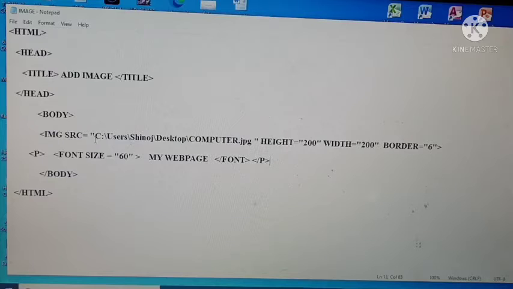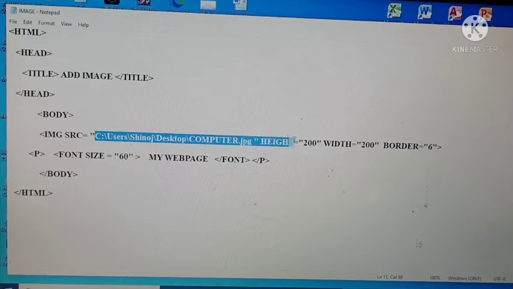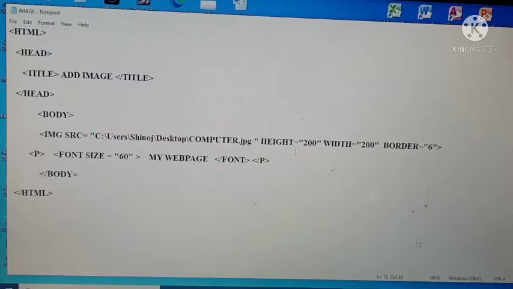First you type the syntax of inserting an image. The syntax is angular bracket open img src equal to, in double quotes, the path of the image or image URL. Here I have given height and width of the image. That is optional. If you want, then do that. Otherwise, you can skip that.